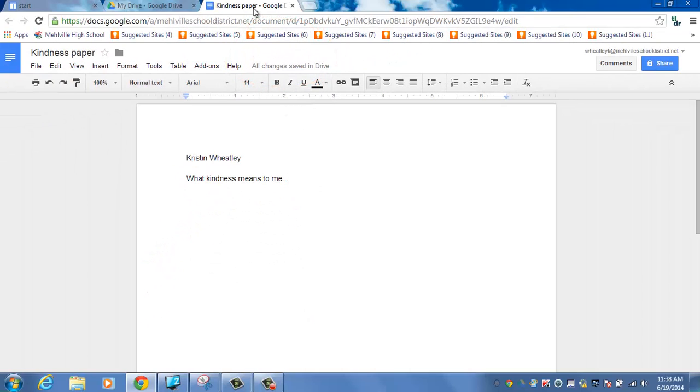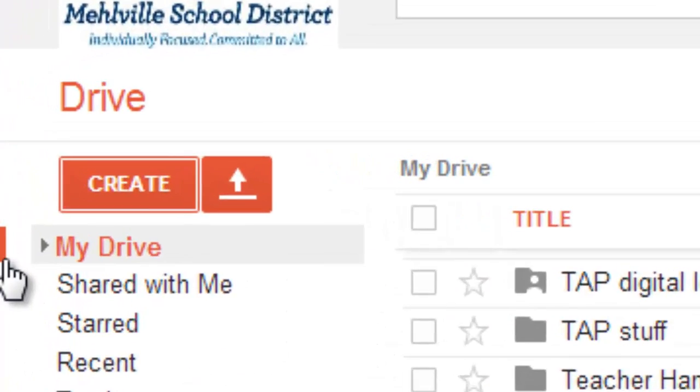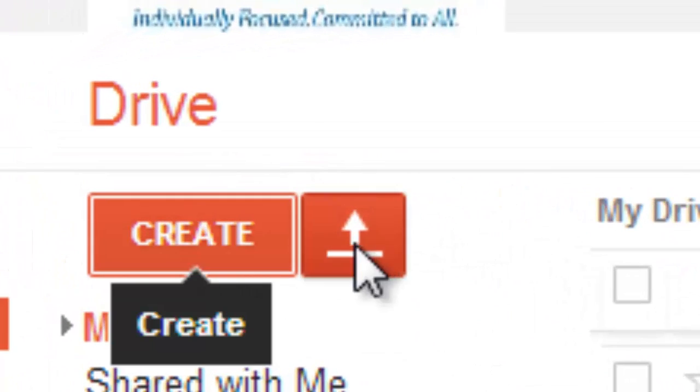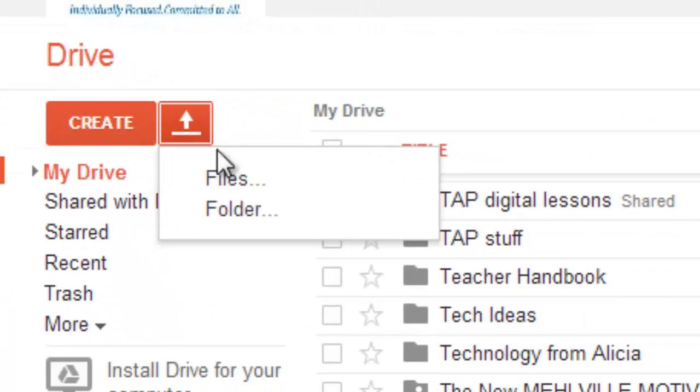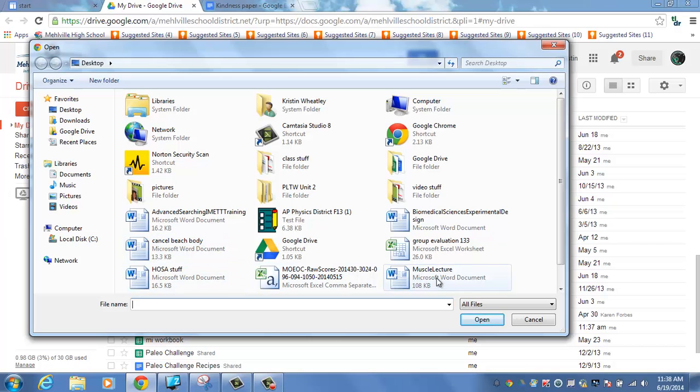What happens if you already have a paper that you need to upload to Google Drive? That's very easy. Again, back in Google Drive menu, over here, next to Create, is an Upload button. If I hit Upload and File, I can find a file anywhere on here and pop it in, like my muscle lecture.